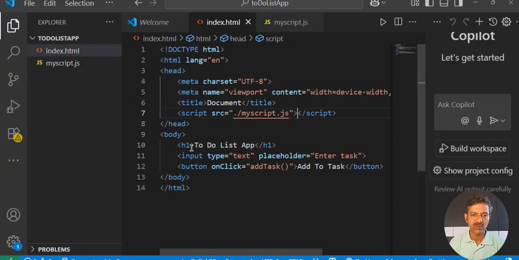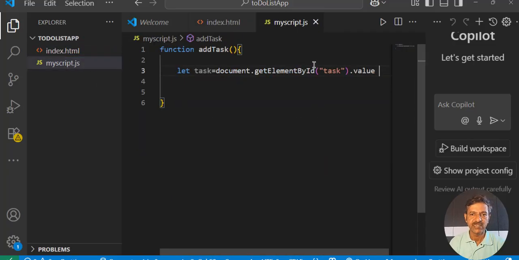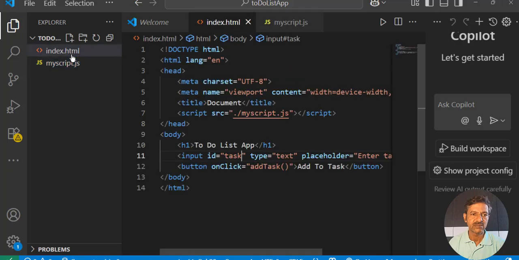Okay, so here I have to go to the input box and set the id to task. Whatever id you give here, exactly the same id must be in your getElementById. Only then the value will come in this variable task. Okay, and now whatever task you got should be added to your list.